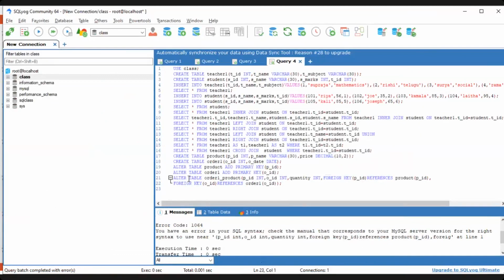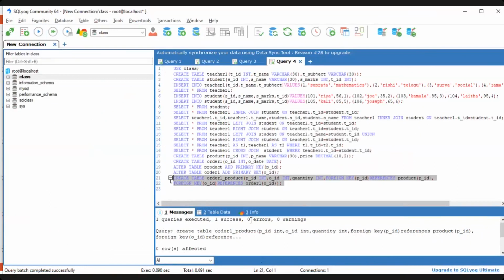This is the create, not alter. We are creating the table, right? Not altering the table. So here we have 0 errors. We have created 3 tables. So we need to insert the values into the table.